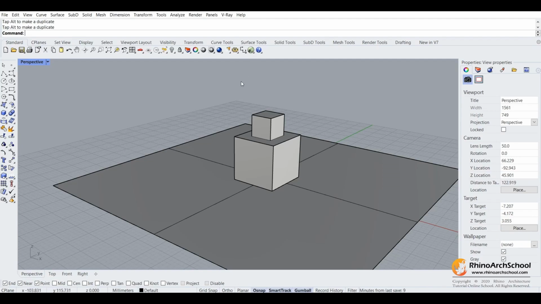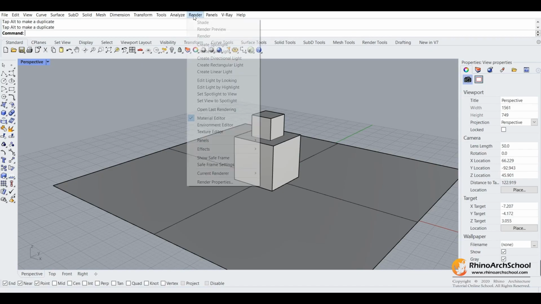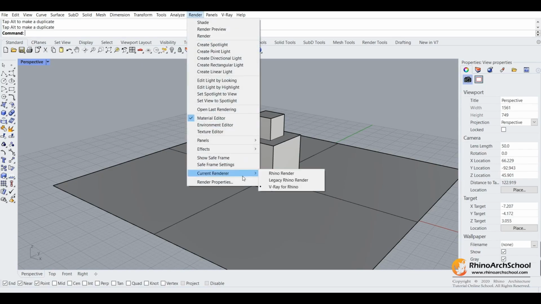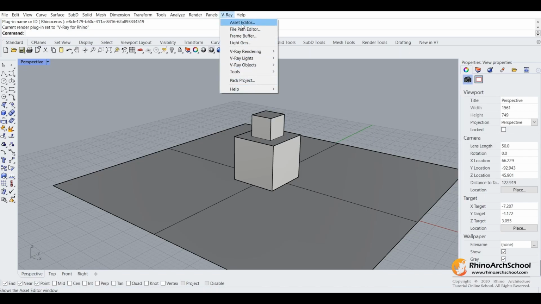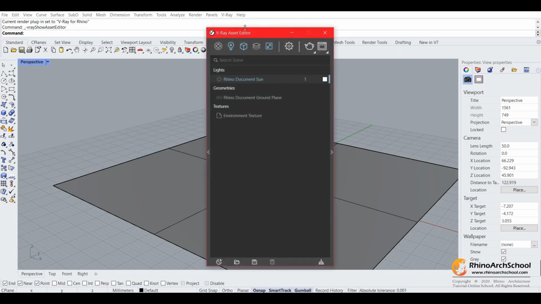So firstly, to activate V-Ray, what you want to do is go up here to render, go to current renderer and make sure it's set to V-Ray for Rhino. Then to open the asset editor interface, you click here on V-Ray and click asset editor. So this is your main interface you'll be using for rendering.